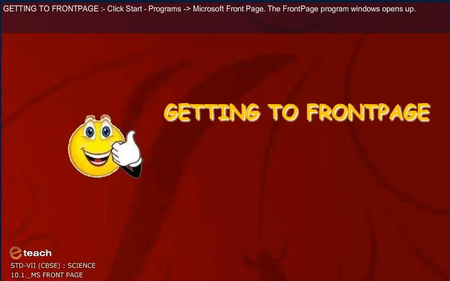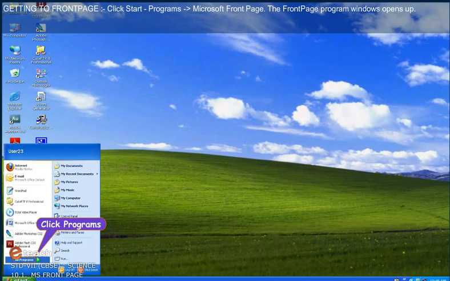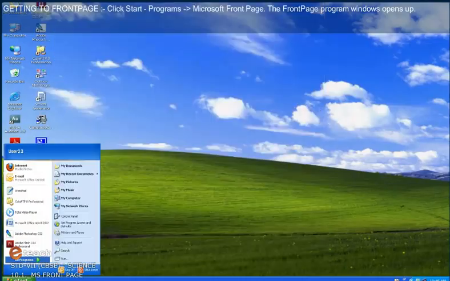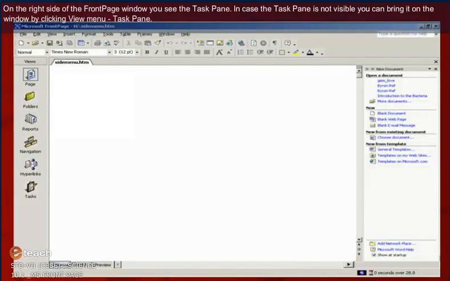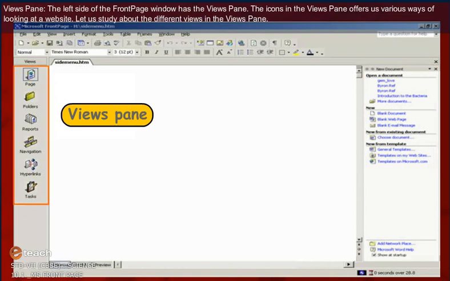Getting to FrontPage. Click Start, then go to Programs and then Microsoft FrontPage. The FrontPage program window opens up. On the right side of the FrontPage window, you see the task pane. In case the task pane is not visible, you can bring it on the window by clicking the View menu and then Task Pane. The left side of the FrontPage window has the Views pane.